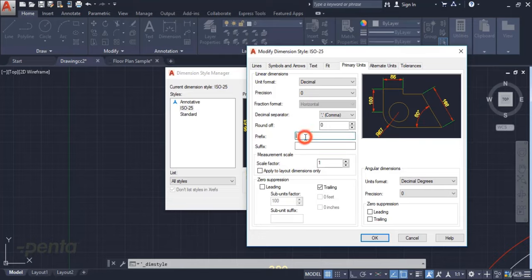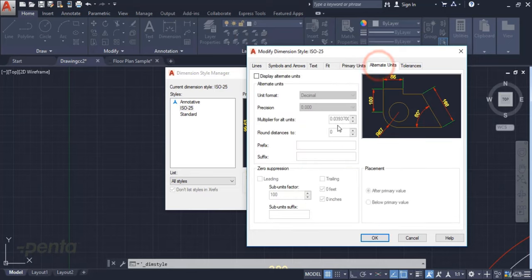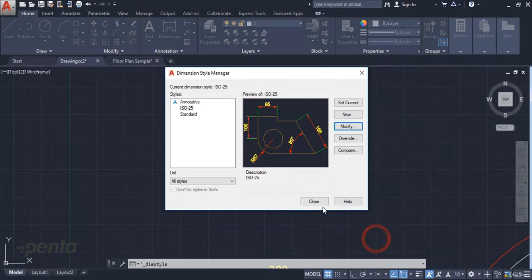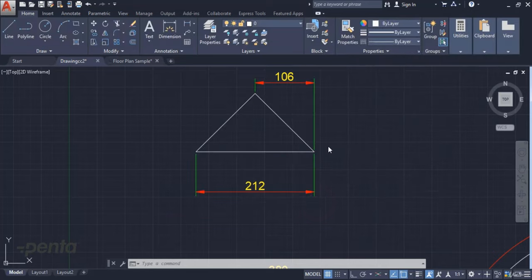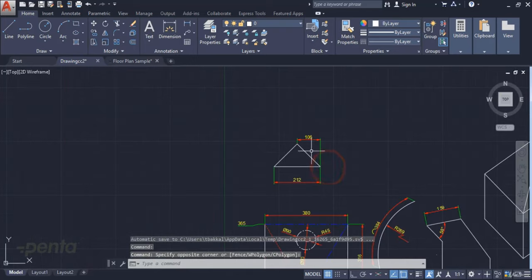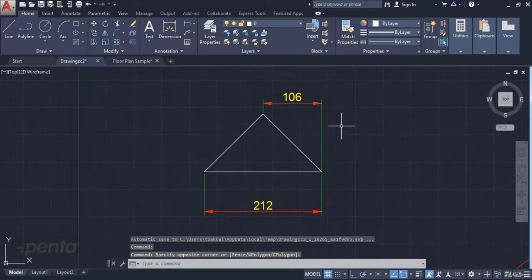We can add prefix and suffix texts here. This is also a method for us. We can go into alternate units to set our secondary measuring units. When we go into Dimension Style, you can see that the decimals are gone now.